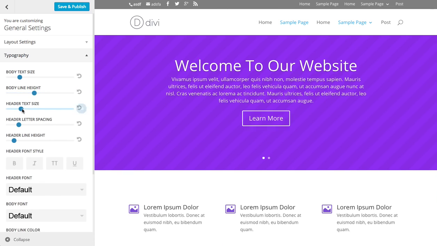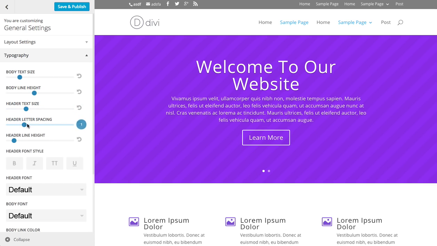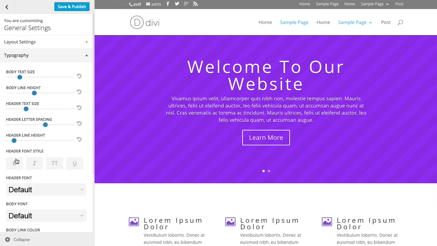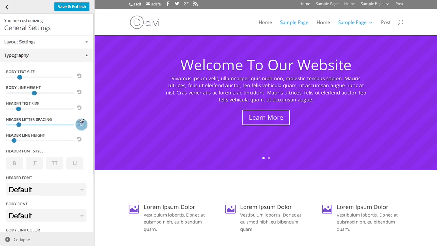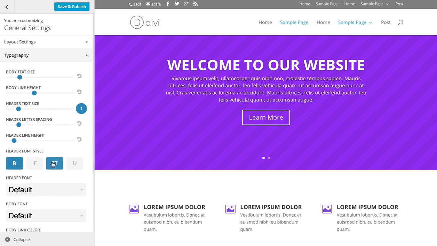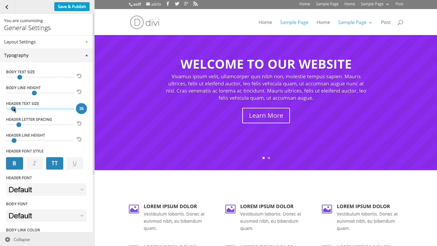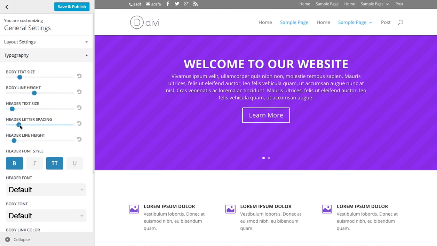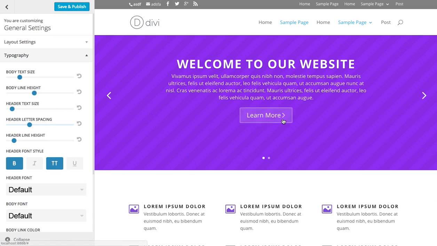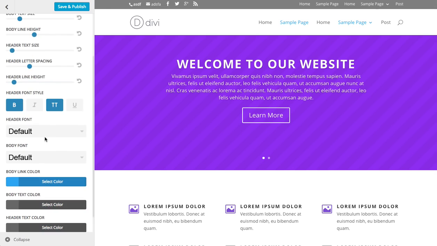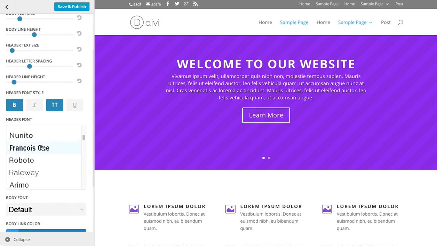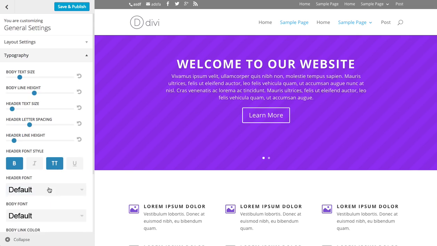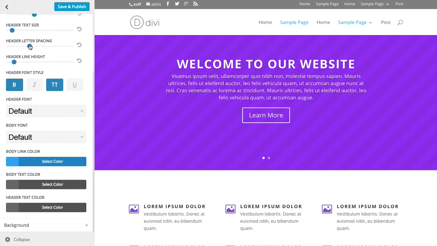You can adjust the header text size, letter spacing between the header letters, and you can adjust font styles as well. For example, here's a fun way to combine these settings. I might make my header font bold, make it all caps, reduce the text size a little bit, and then add some letter spacing. And just with a few clicks, we've really changed the look and feel of our site. You can also choose between dozens of fonts here to use for your header and body, and you can adjust the colors as well.